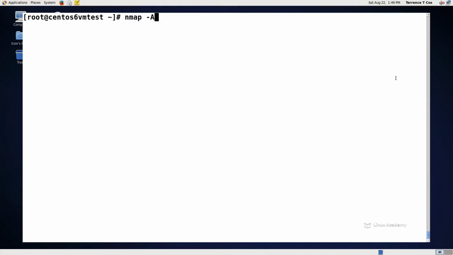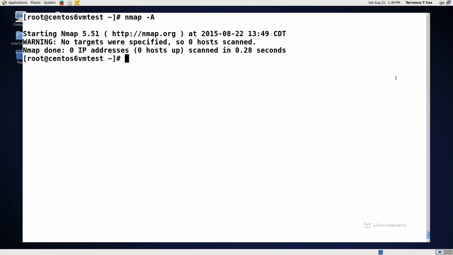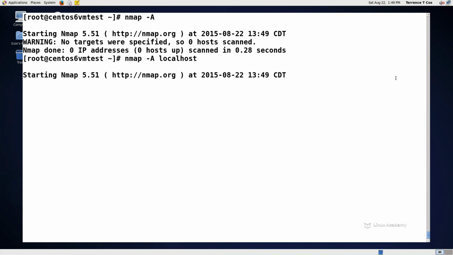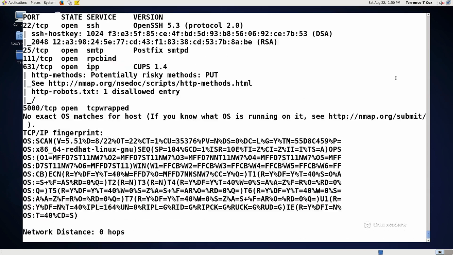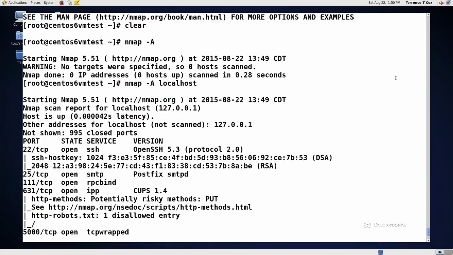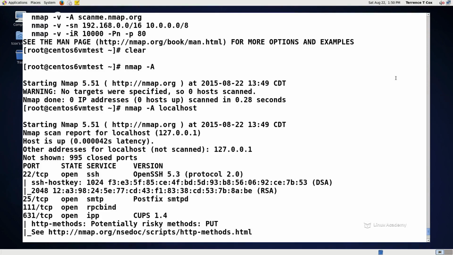If I just do an nmap -A, it will tell me that I didn't give it a target. So let's give it localhost, myself. I'm saying at this point, scan my OS and give me a traceroute and everything that is running on my system in terms of ports. So it tries to do a deep scan of the system and tells me things about my particular system.